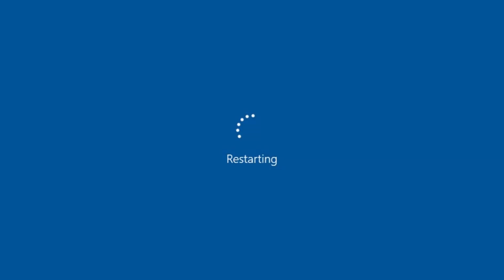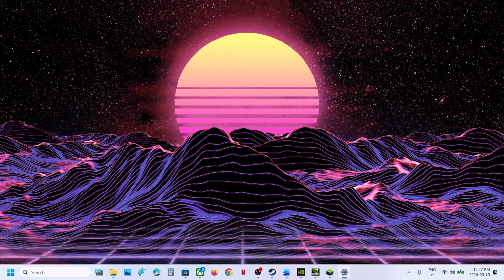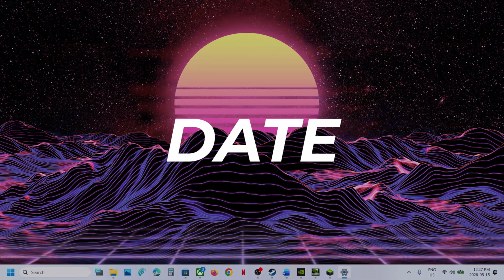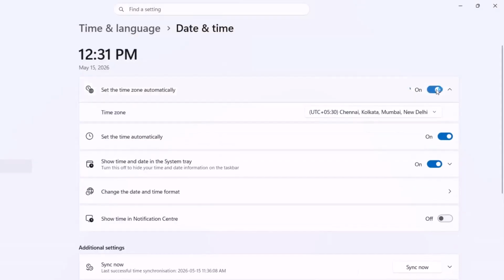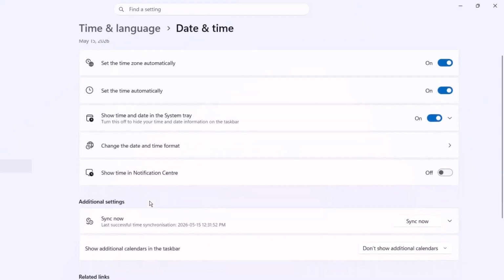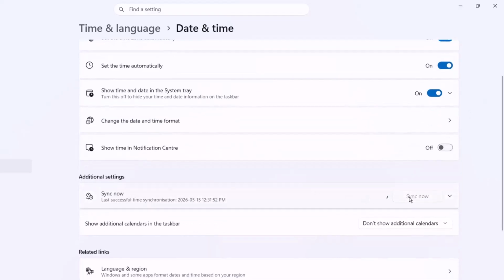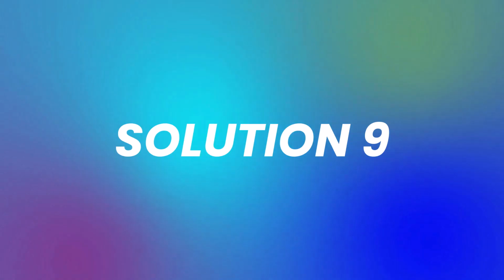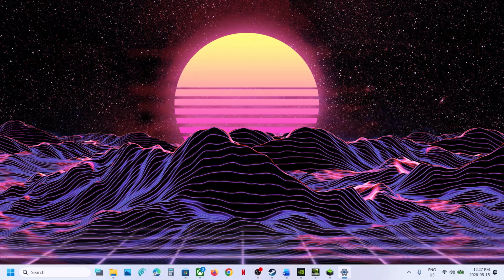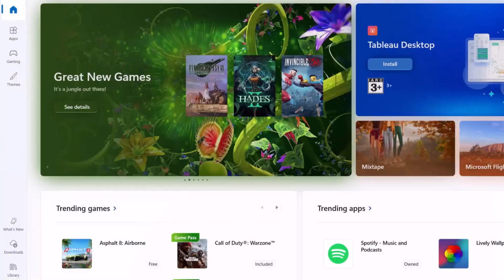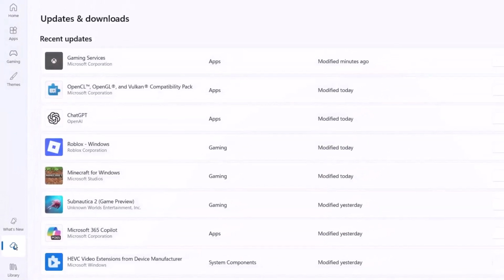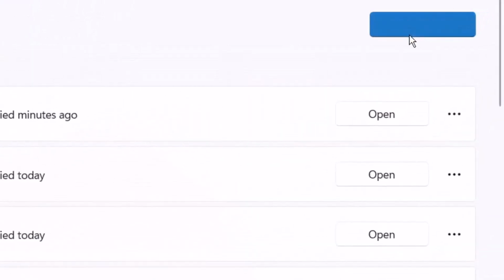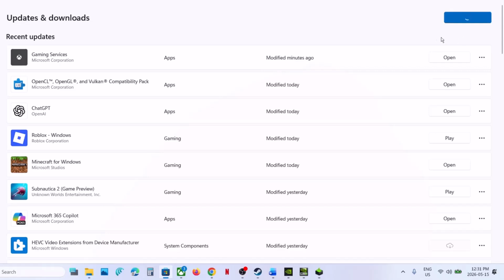Check if this fixes the issue, and if it doesn't, ensure your Windows region, date, and time settings are completely accurate and synchronized. Firstly, turn on Automatic Time Setting, and secondly, click Sync Now over here. Check if this fixes the issue. And if it doesn't, make sure the gaming services are updated. Head over to the Microsoft Store, and then click on this download icon in the bottom left corner. From here, you can check for updates to make sure the gaming services are up to date. Check if this fixes the issue.